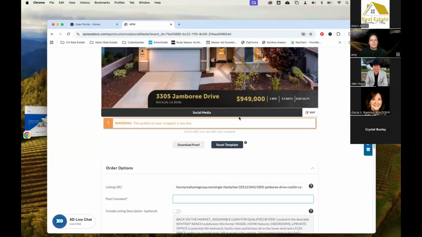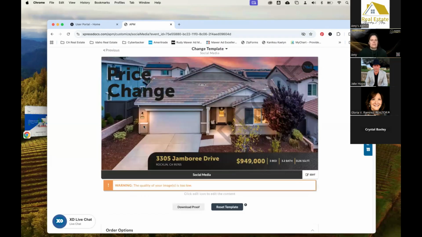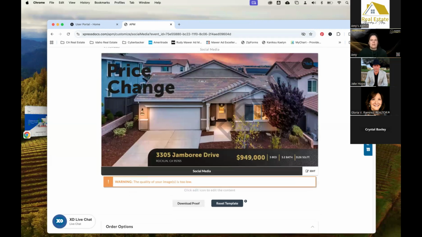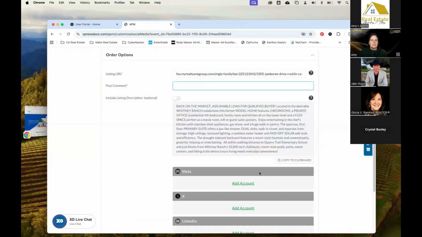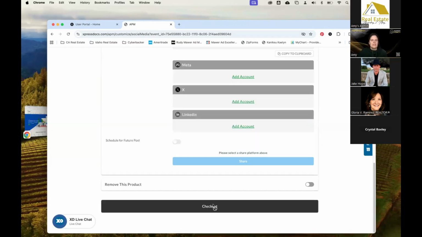But here's our price change. So you could change that or whatever. It's saying that image is not high enough quality, so you just hit edit. You could change out the photo. Super cool there. And then once you've selected those items, you're just going to hit checkout if you were going to order items.